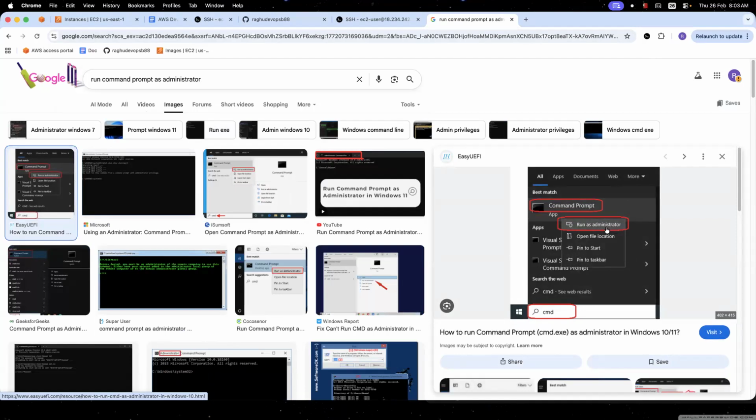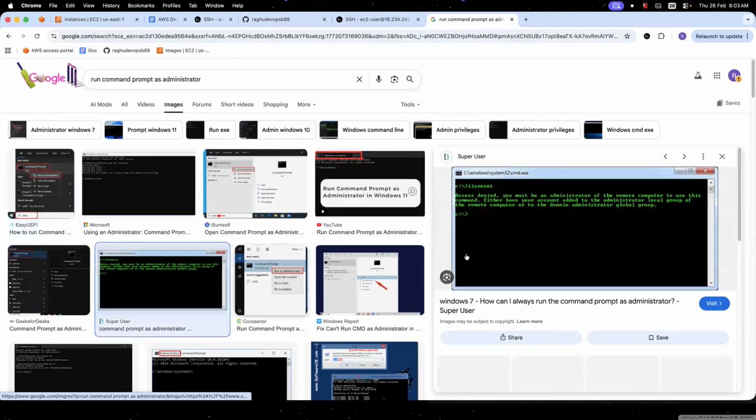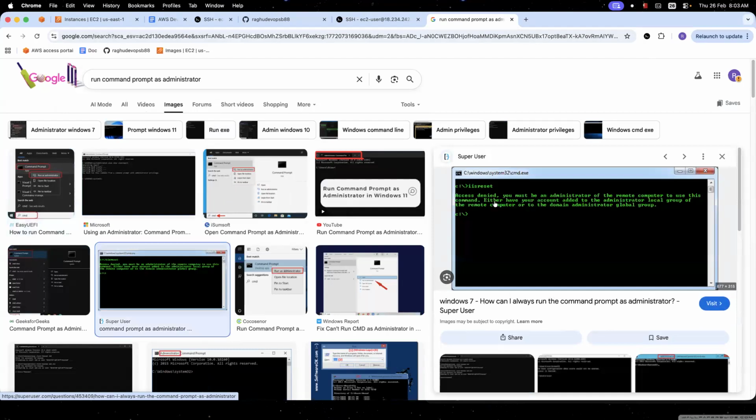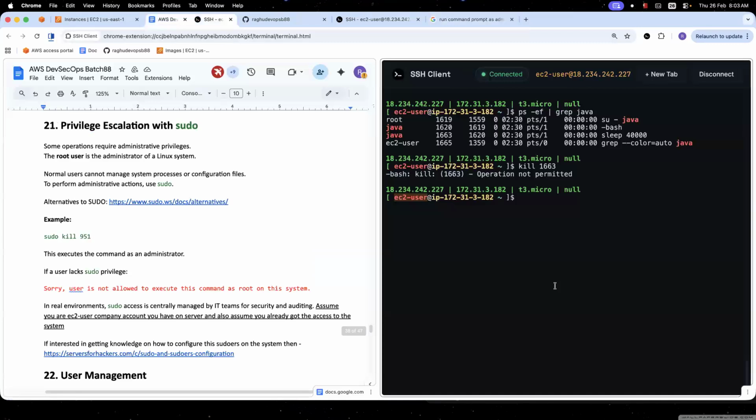In order to do that, you should have a permission. Otherwise, what do you get? Access denied. If you don't have the permission, you will get a popup with permission denied access. Linux is also the same thing. I should have a privilege to do that action. If I don't have a privilege, then ideally what I get is that the user is not allowed to execute. That's how simply it will tell.